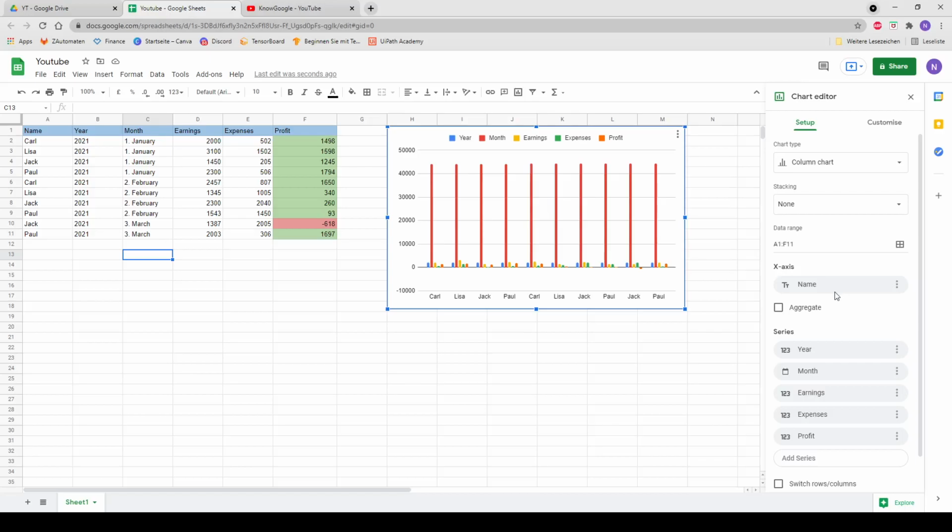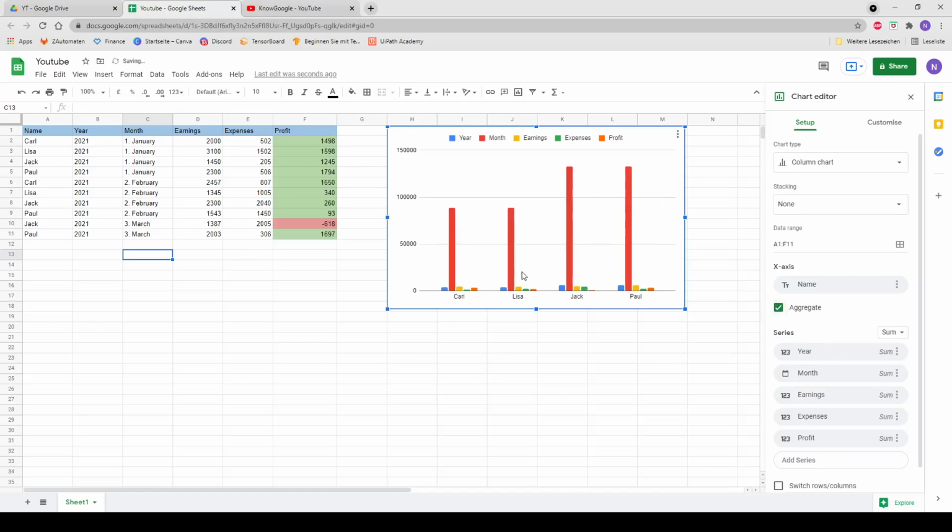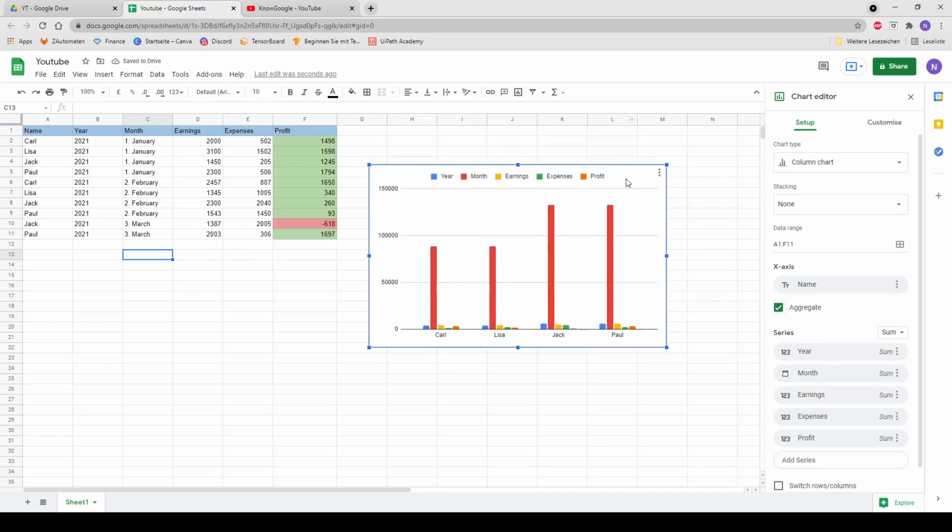There are the names. That's good for our target, but we still see that there are multiple times the same name. That's a problem because we have the names multiple times because of the different months the employees worked in. To aggregate that, we just have to tick this box and it aggregates the data for every name.